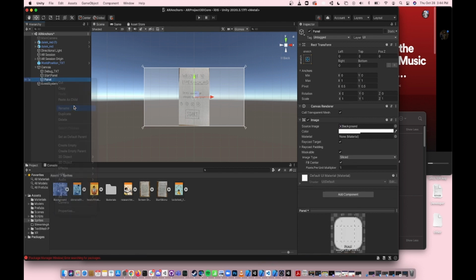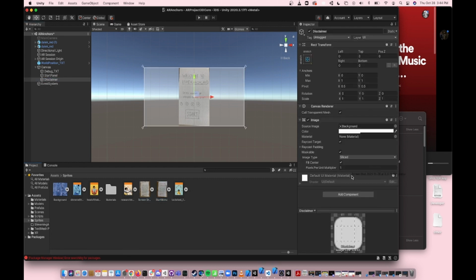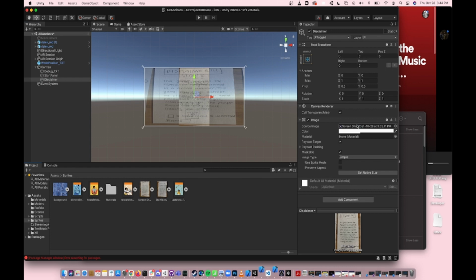And then we'll rename this one, and we'll say disclaimer. And let's see, so I have the disclaimer, and I was like, okay, let's give it a disclaimer. Let's drag that in. So that's added in. It's still called screenshot, and I say preserve aspect ratio. And now I kind of have them on top of each other.